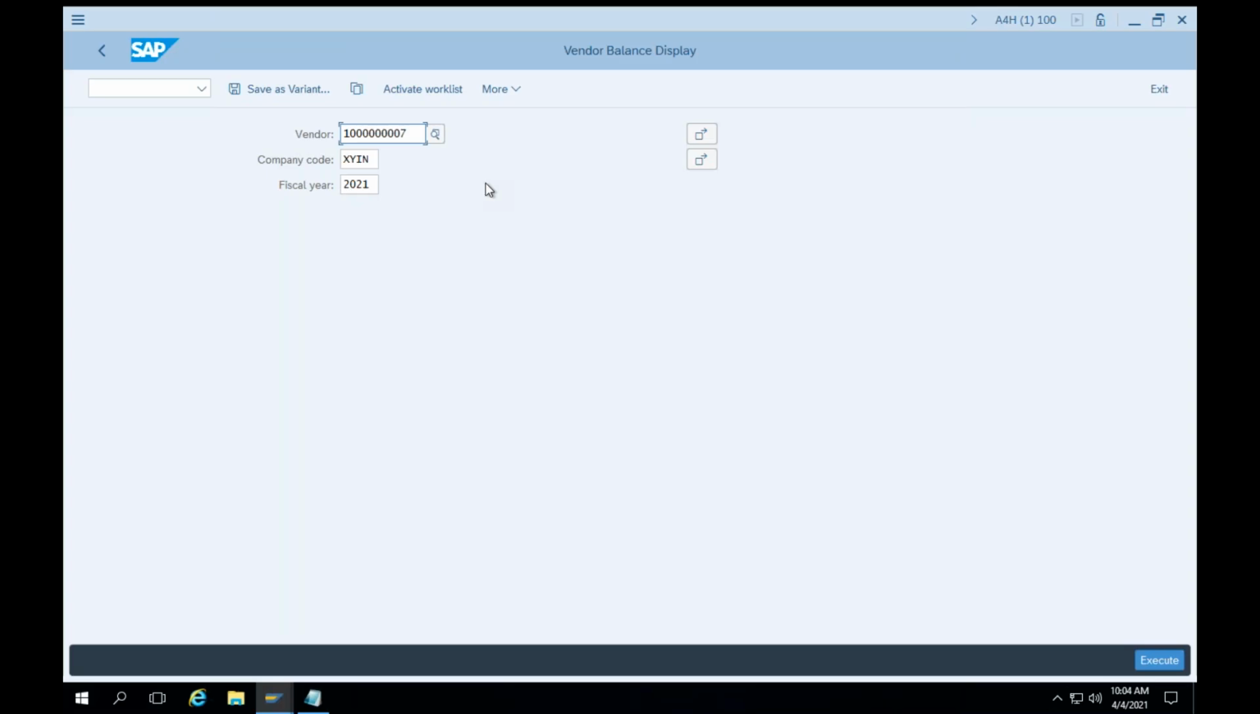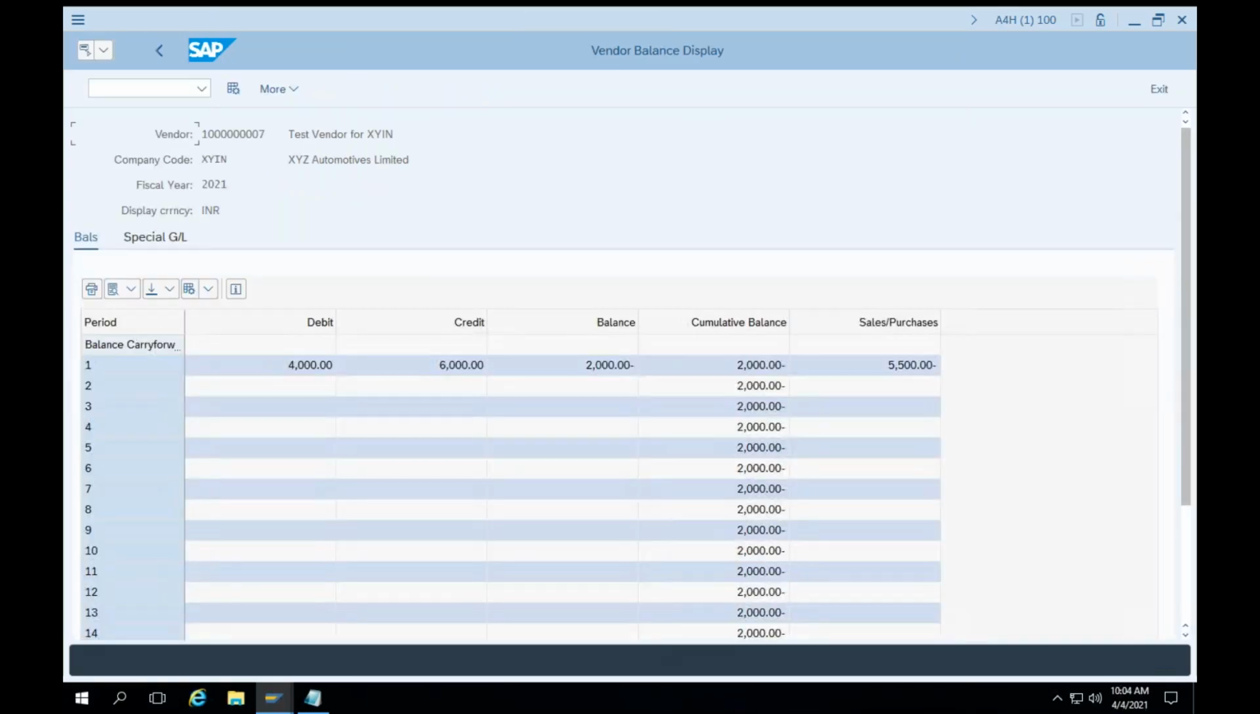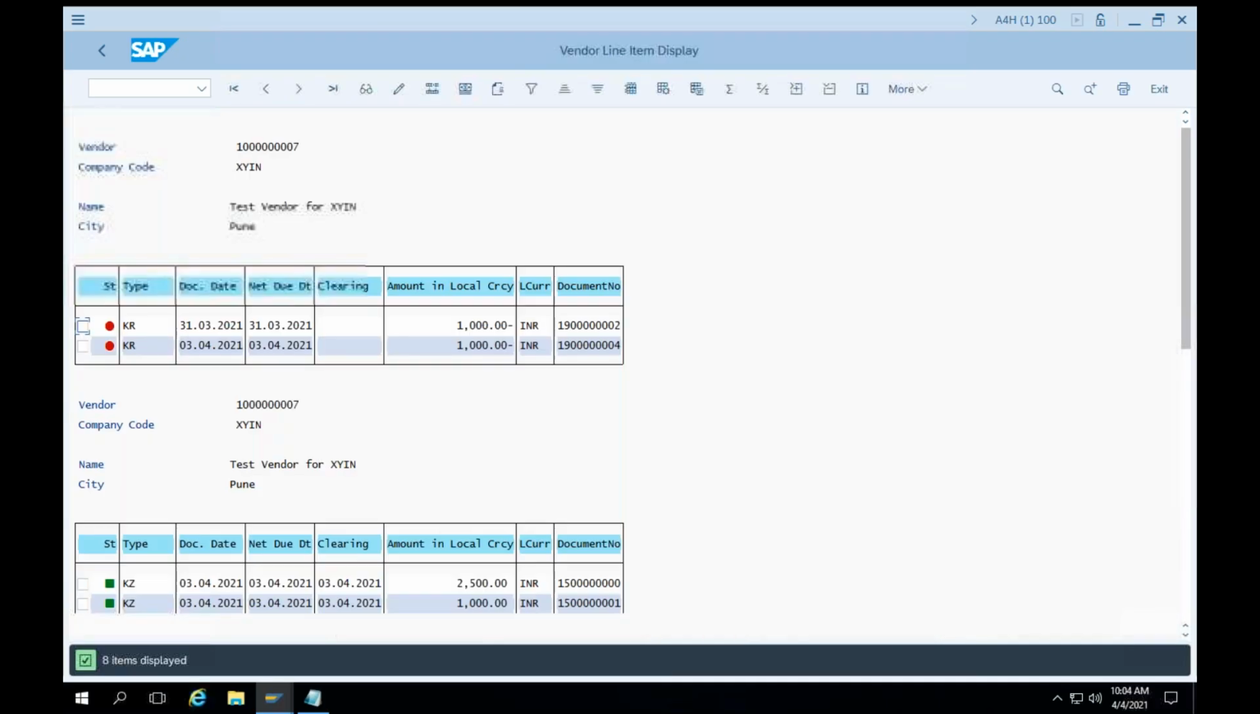There was already a 2000 balance yesterday itself. No, something is wrong. Just give me a minute. Let me verify. So the balance, how many lines is it showing? Yesterday we posted one invoice and today we posted one invoice, right? So the total balance it is showing is 2000.